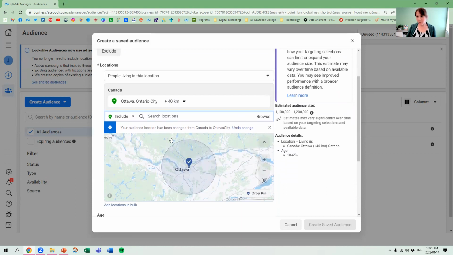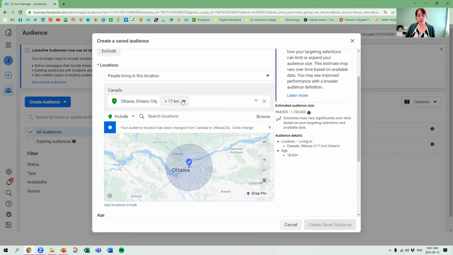And then you can see that radius. You can make that small, down to 17 kilometers or up to 80. So you can change that radius, or you can choose current city only. So either one will work, depending on who you're targeting. So let's just keep it at city within 17 kilometers here.